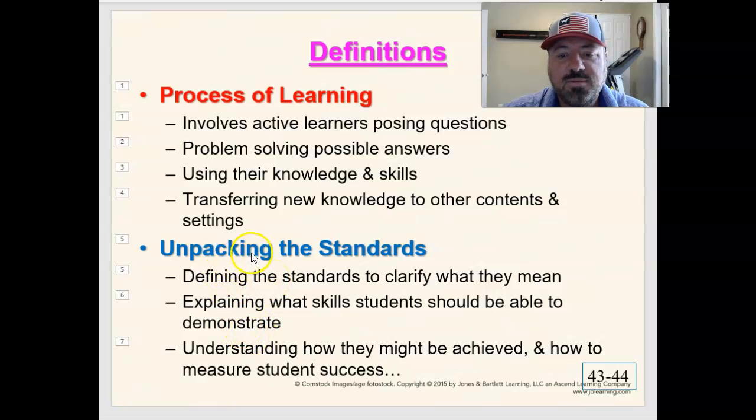So if you think about it, unpacking the standards is kind of the reverse of backwards mapping. You're going to look at the overarching goal, and then you're going to break it down to actually how it's taught. All right, so we'll understand how they might be achieved. What are we going to do? Are we going to do some demonstrations to start out with?